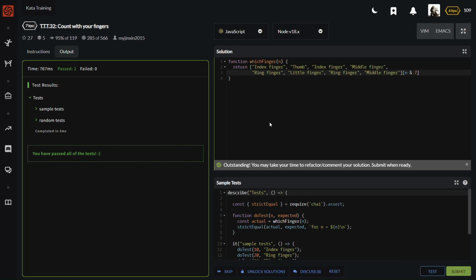The function uses an array with a length of 8 and an index for each key on the keyboard. The members of the array stand in for the fingers that press the keys. The first element represents the finger that presses key 0. The second element represents the finger that presses key 1, and so forth.